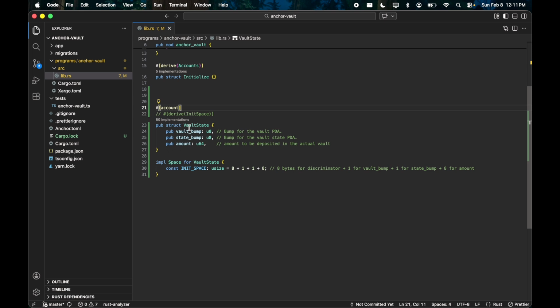So we have our first PDA, that was Vault State PDA, in which we were going to store the bumps of two different PDAs that we are going to create. One of them was Vault Bump and one of them was State Bump. State Bump is basically the bump of this PDA itself, and Vault Bump is the bump of that PDA where we are going to store the actual lamports or actual Solana.